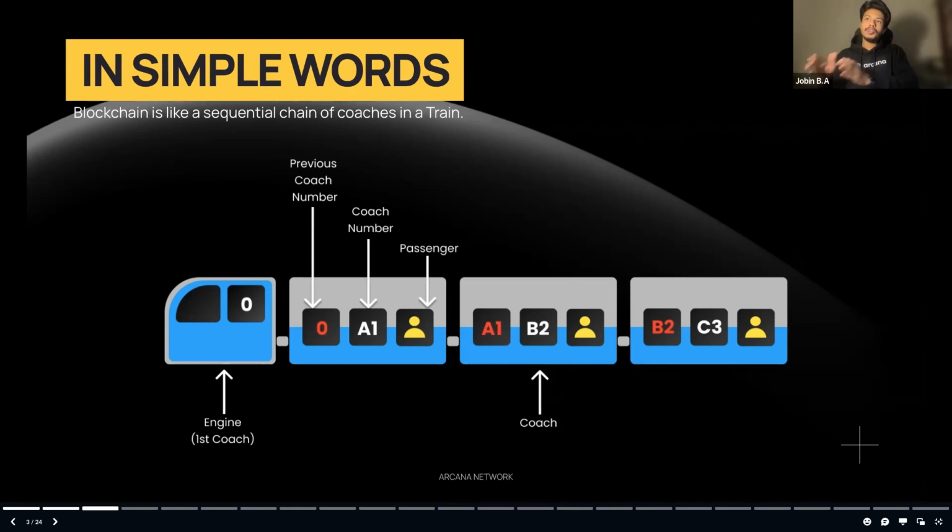Sequence means what? 1, 2, 3, 4, 5. So like a train has coaches, a blockchain is nothing but a sequence of coaches. And in a train, you have seen that coaches are connected in an order. So you can see right now a blue train with coaches painted in gray and blue, and the engine is in blue color. It has some elements inside it. So this is how exactly a train looks, and this is how a blockchain also looks.